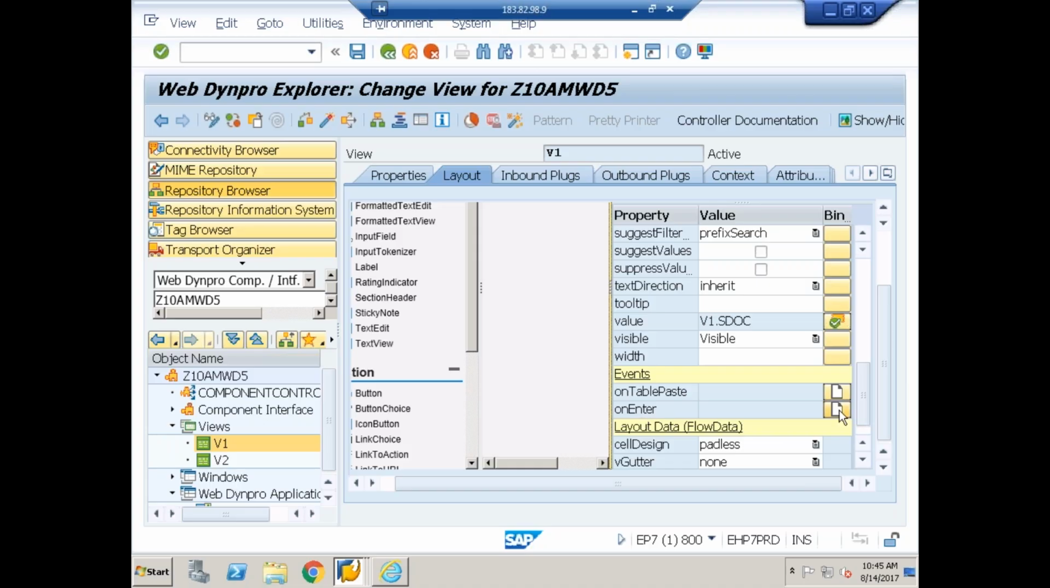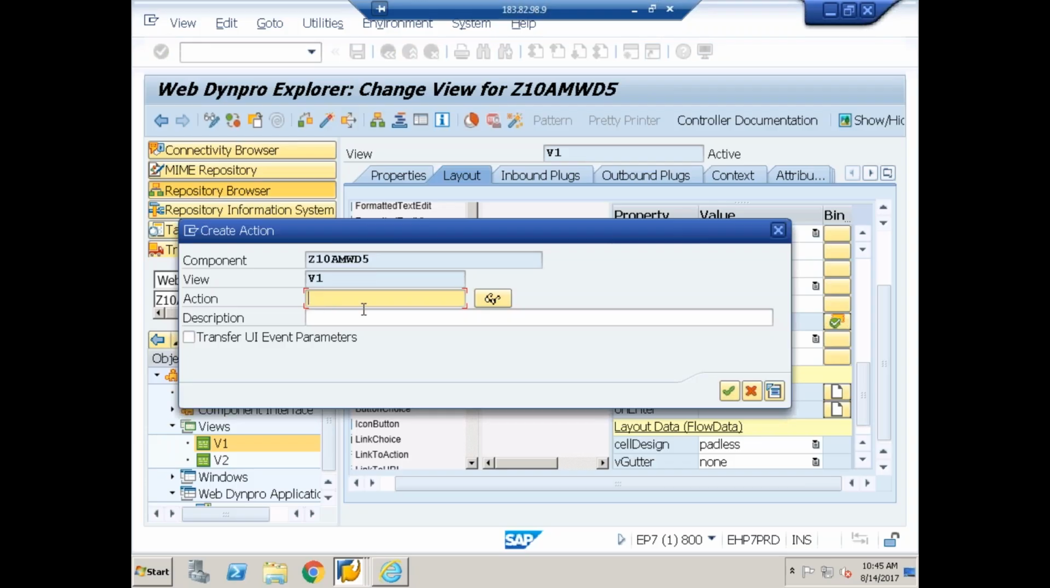So on enter, I'll just click on this. For every event, we have to give an action name. So what do I have to do here? I have to give some action name, so let me give a meaningful action name. I'll say export sales document to V2. Some meaningful action name.